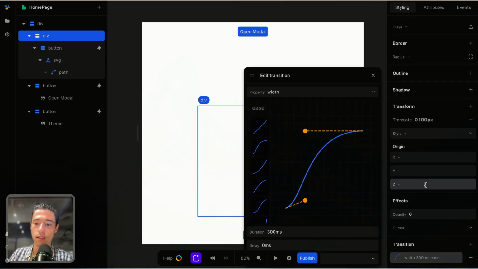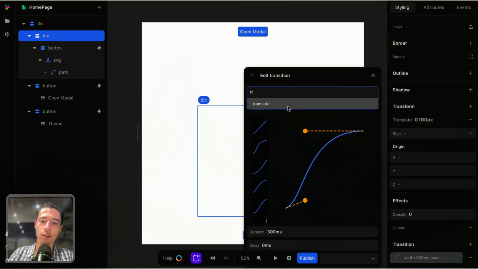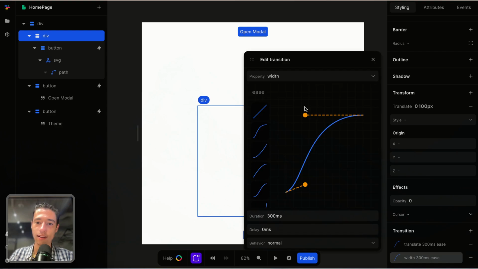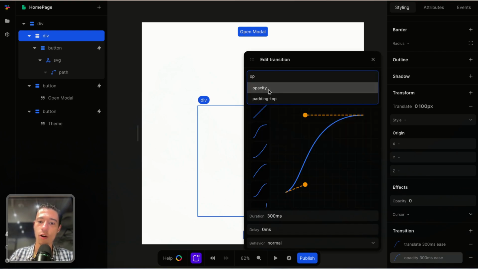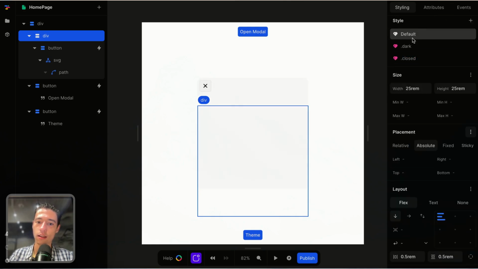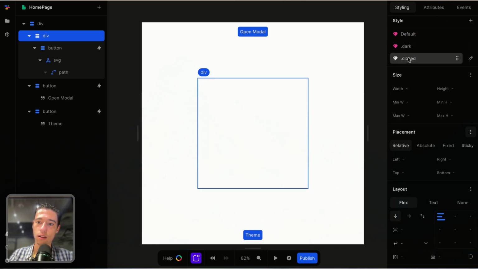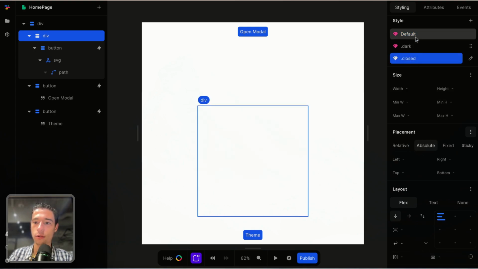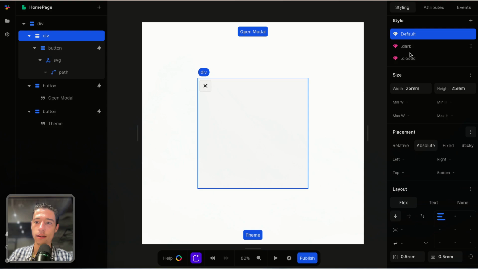So this gives me the idea. How about we add those translate also on the closed class, right? So we add translate and we add opacity on the translate as well, and that may fix it. Oh, it's going to be relative. Maybe the closed class should be absolute as well, so it can transition properly. Very interesting.